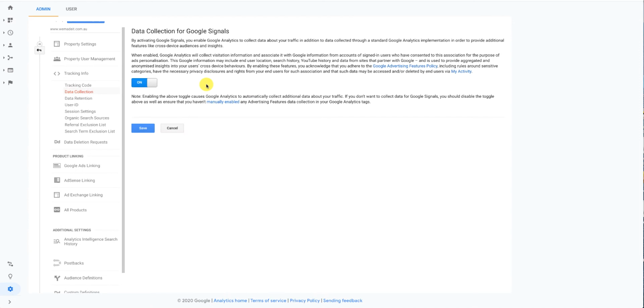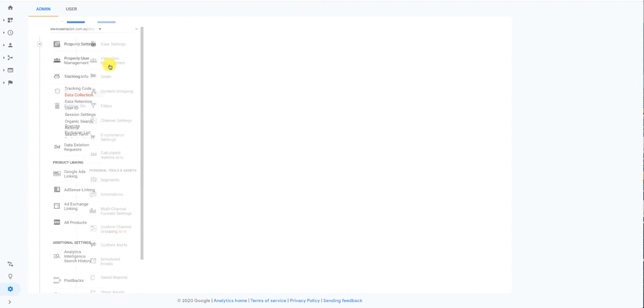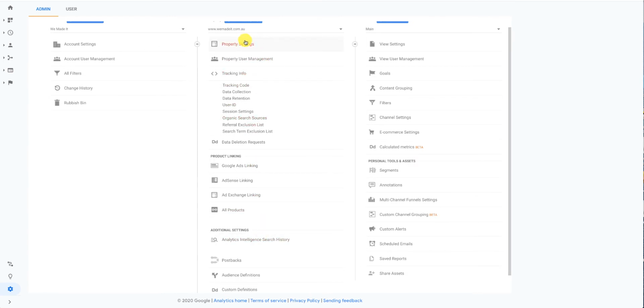So this is another one, data collection in your property view. We're in the middle column and it's underneath your tracking code. You want to make sure this is on because this is your retargeting element. It sends signals and it also tracks people across different devices. So make sure this is on, in your middle column here in your property. Make sure, if you've got multiple domains, that you're in the right domain that you want to be working on today. If you have a Google Ads account, that's where you link it in here.